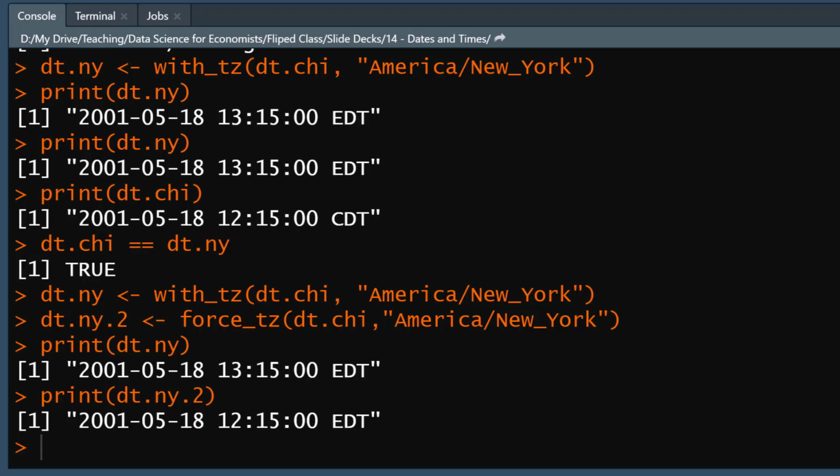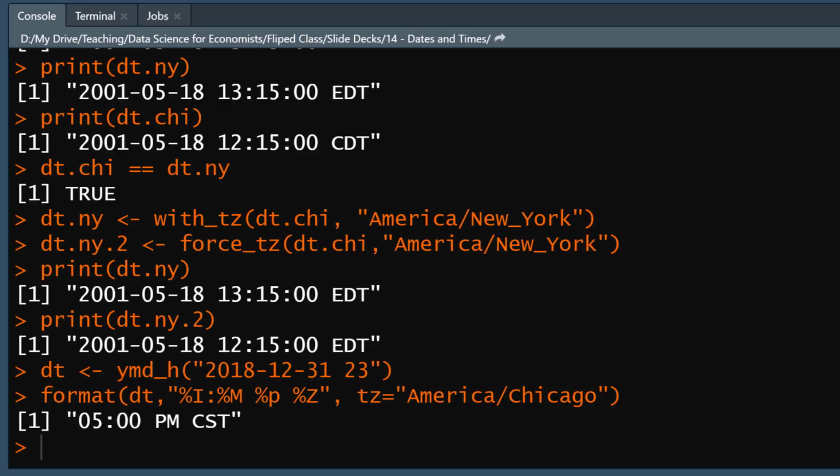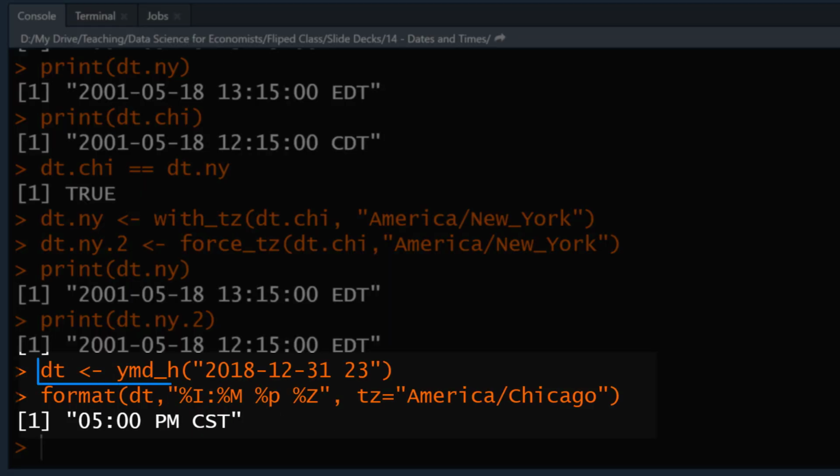You might like to print out or change time zone information when you print out datetimes. You can do that using the format function. In this example, I define a datetime, dt, using the ymd_h function. Since I don't specify a time zone, Lubridate is going to default to storing that information in UTC. Perhaps I'd like to print it out in a different time zone.